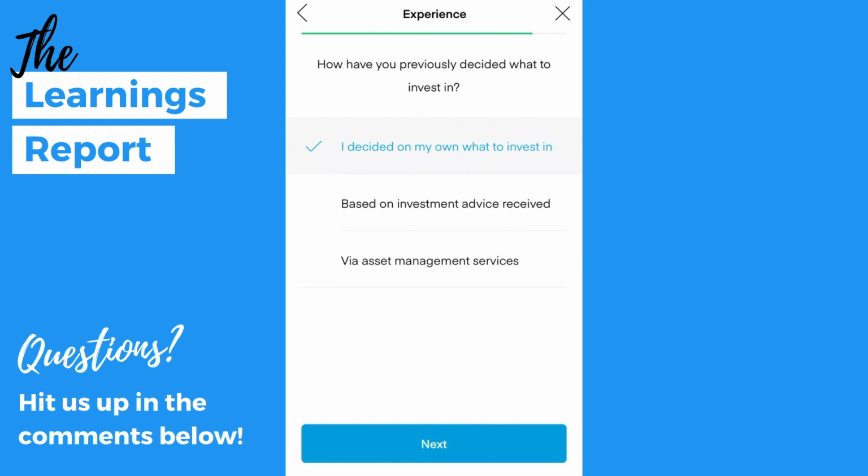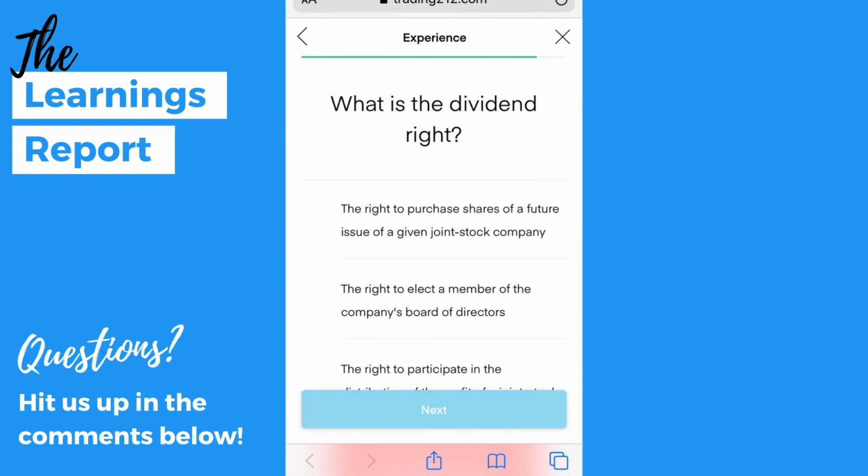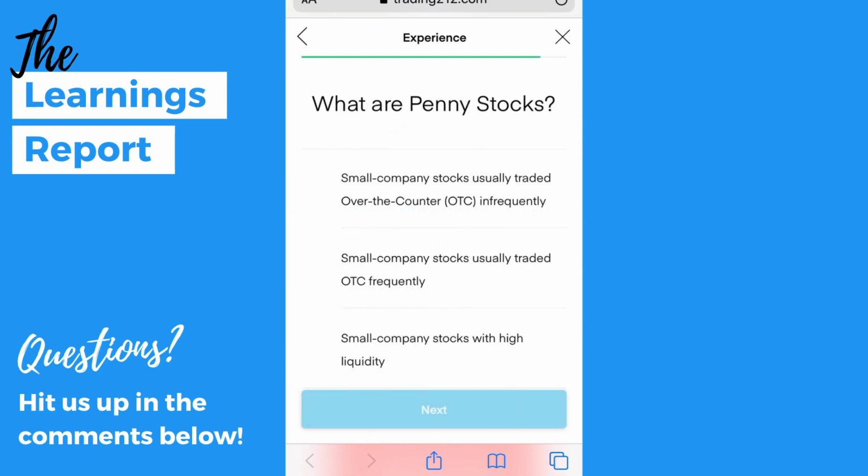Have you ever had help investing? Choose whatever. Then you get one small quiz question here. So again, Google the answer if you don't know it, or just copy ours. Then you get another question: what are penny stocks? These questions might be different for you, but again, they're not that hard, and Google is at your disposal.